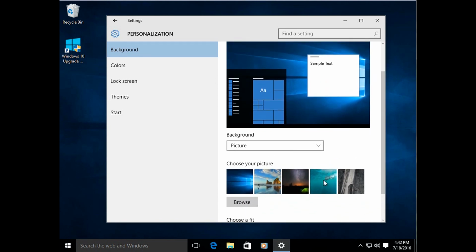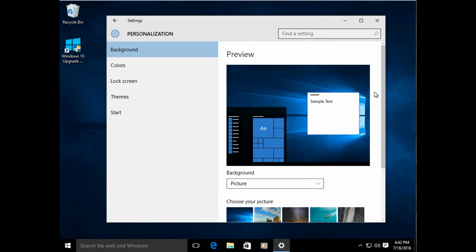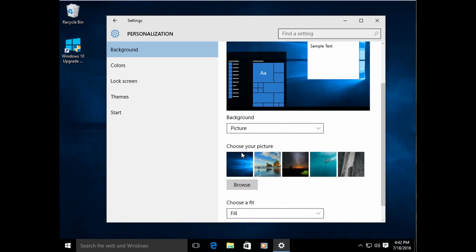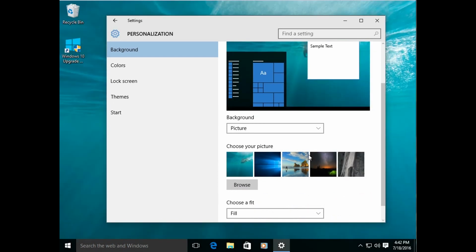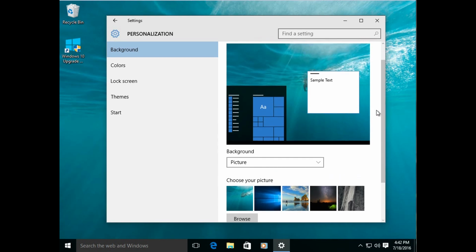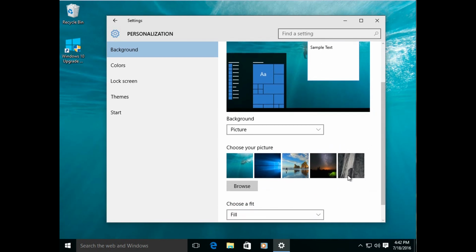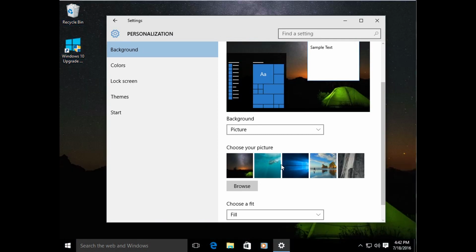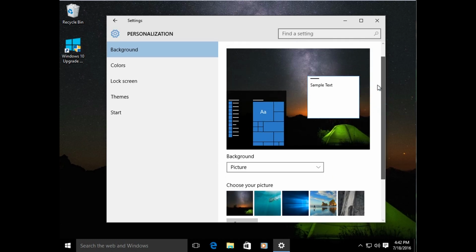Let's say I like this picture down here. So once again, I brought in my personalization. I can preview what I have. I can choose a different picture down here that I want for my background, and you can see here's what a sample looks like up there, what it's going to look like. I can choose anything I want to. I can choose this picture background and whatnot, and it changes it.